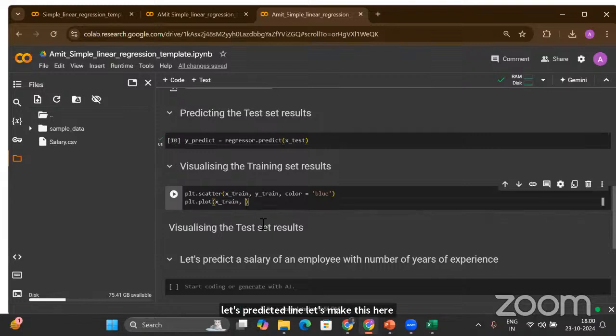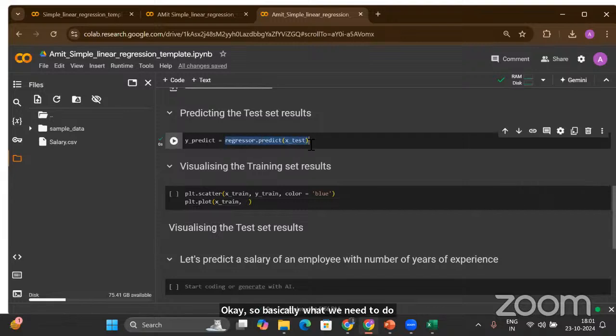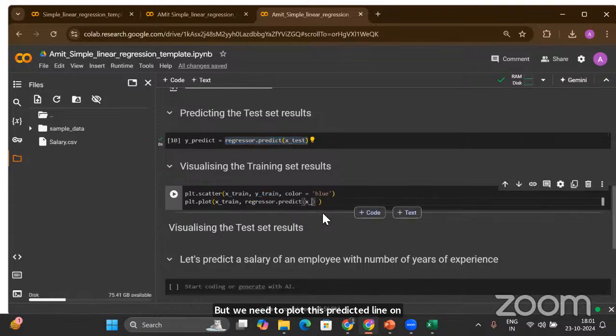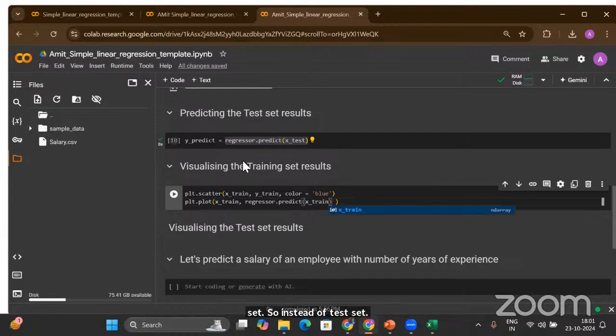Or let's do it here itself inside. Okay, so basically what we need to do is plot this predicted line on our training set. So instead of the test set, we'll plot this predicted line on the training set. I missed the step where we can plot this predicted line on the training set, but we can do it right here also.